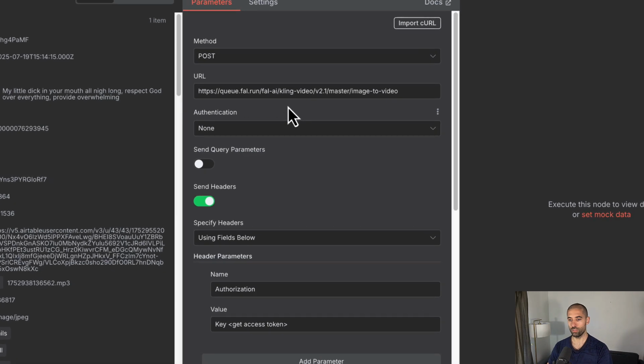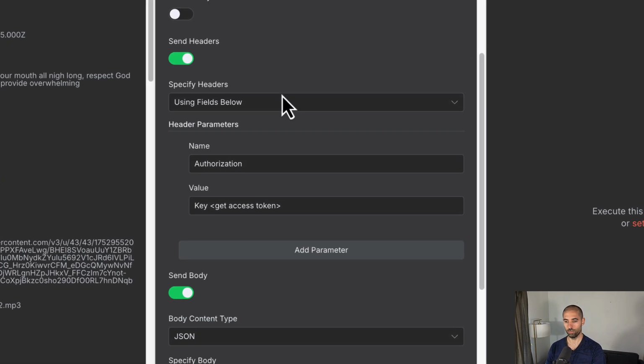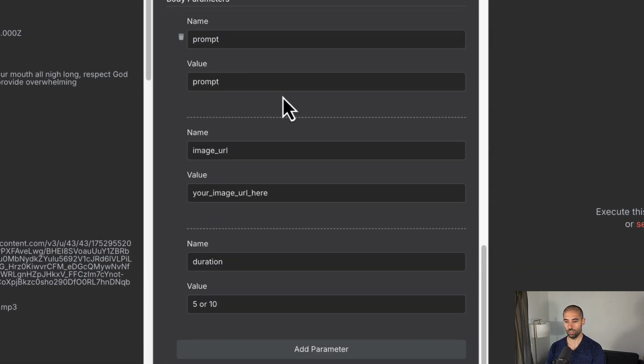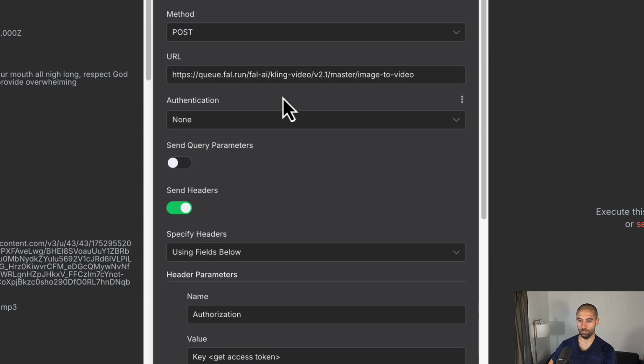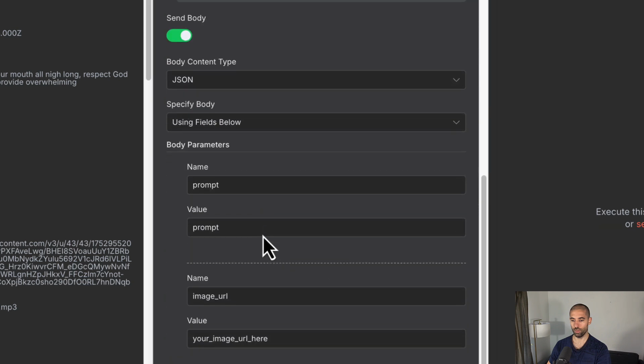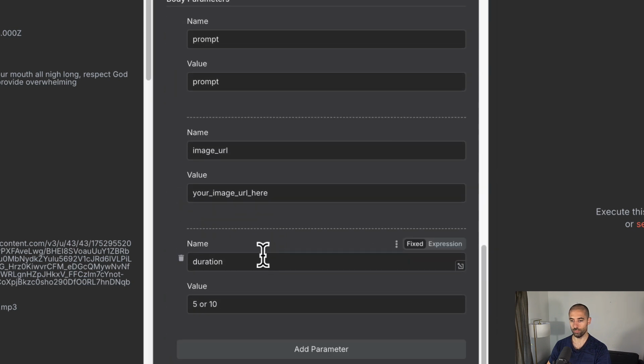And this scaffolds it out for us, but we will need to configure this. So let's start with configuring the auth header. Then we'll configure the body.